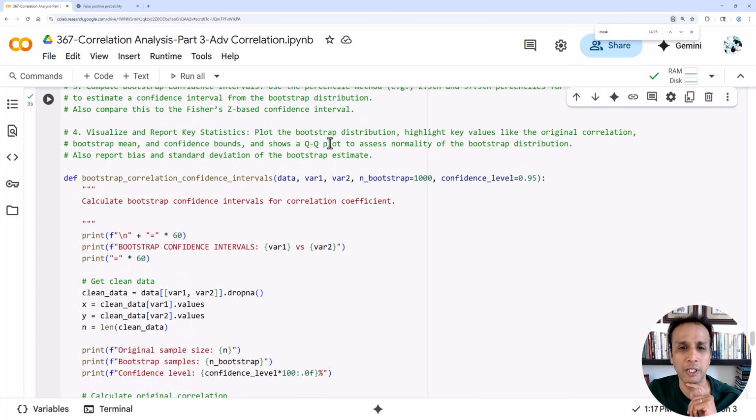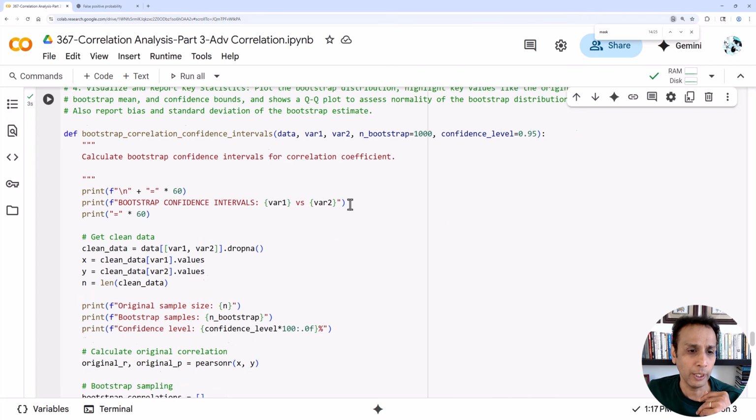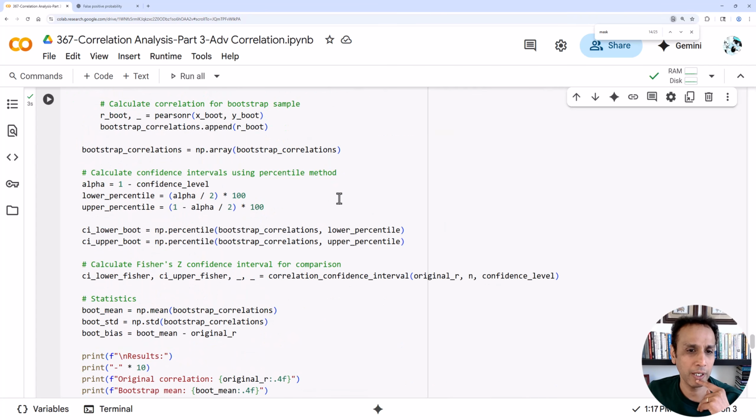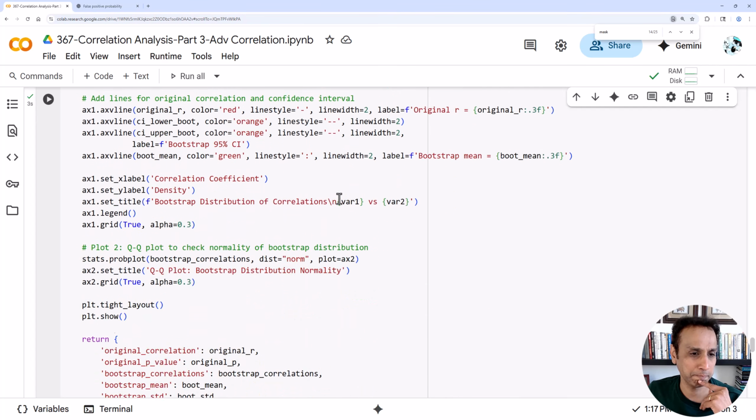I usually plot QQ plots along with anything that has a normal distribution requirement, just so we can visually tell. You can perform a Shapiro-Wilk test and then print those out, but plots are easier to see when you put them side by side. Okay, I think that's pretty much it.